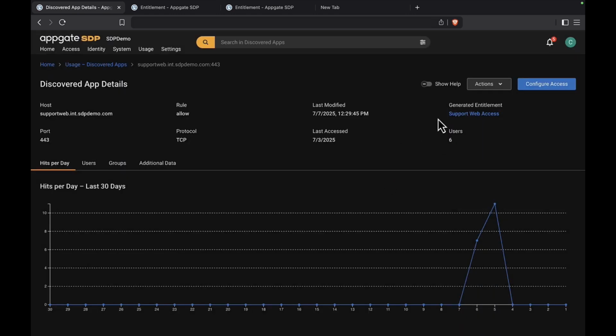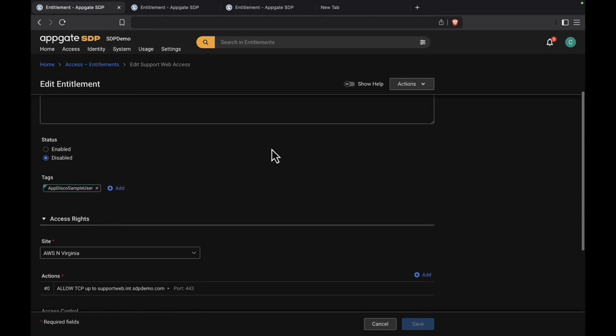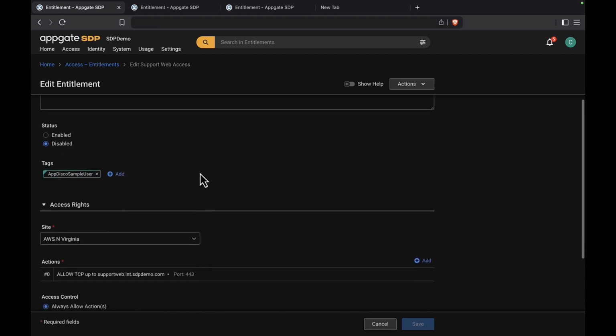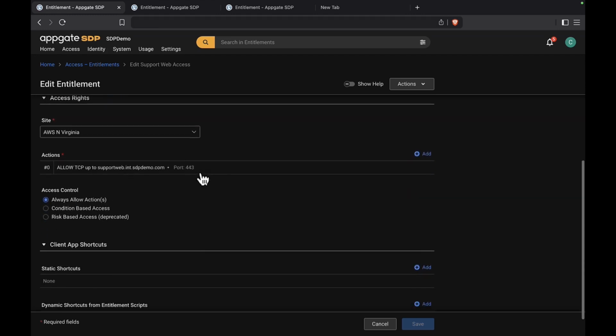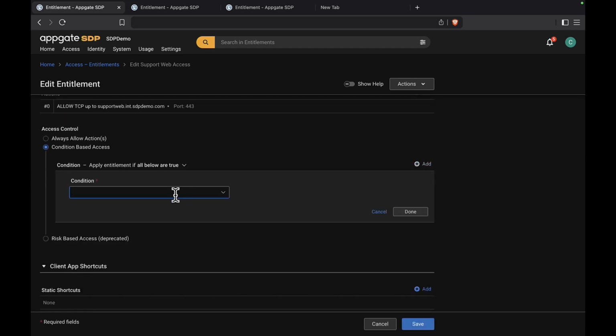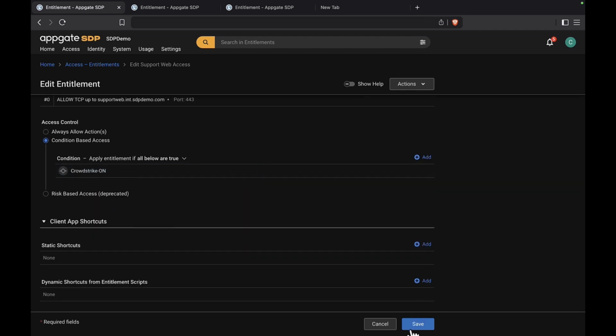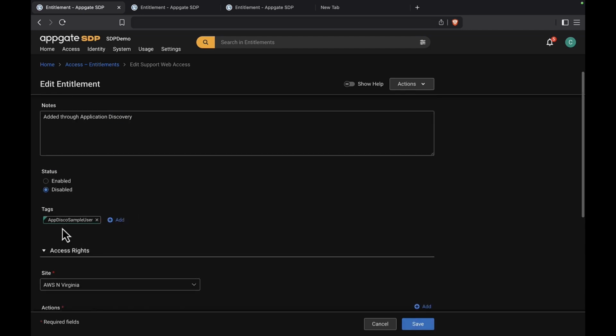And now we can see that we've generated an entitlement, when we last generated that entitlement, and we can easily click on it to go in and further customize this. So remember, it's still in a disabled state, and this will give me the chance to come in and say, maybe there are additional conditions. For example, I want to add the condition that checks that CrowdStrike is on. And I'll now enable this and click Save.